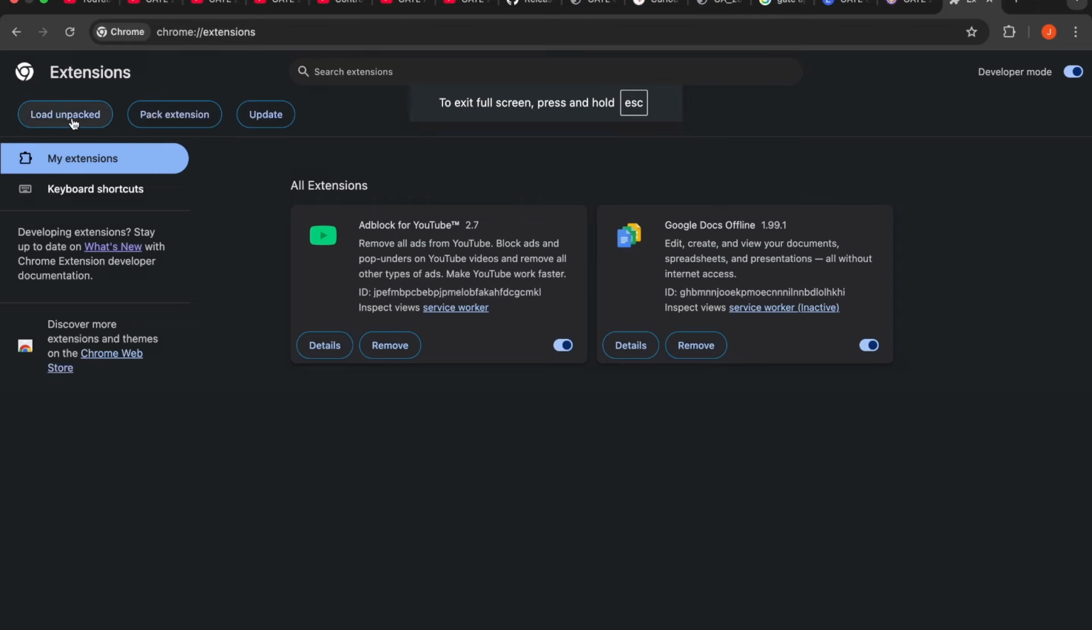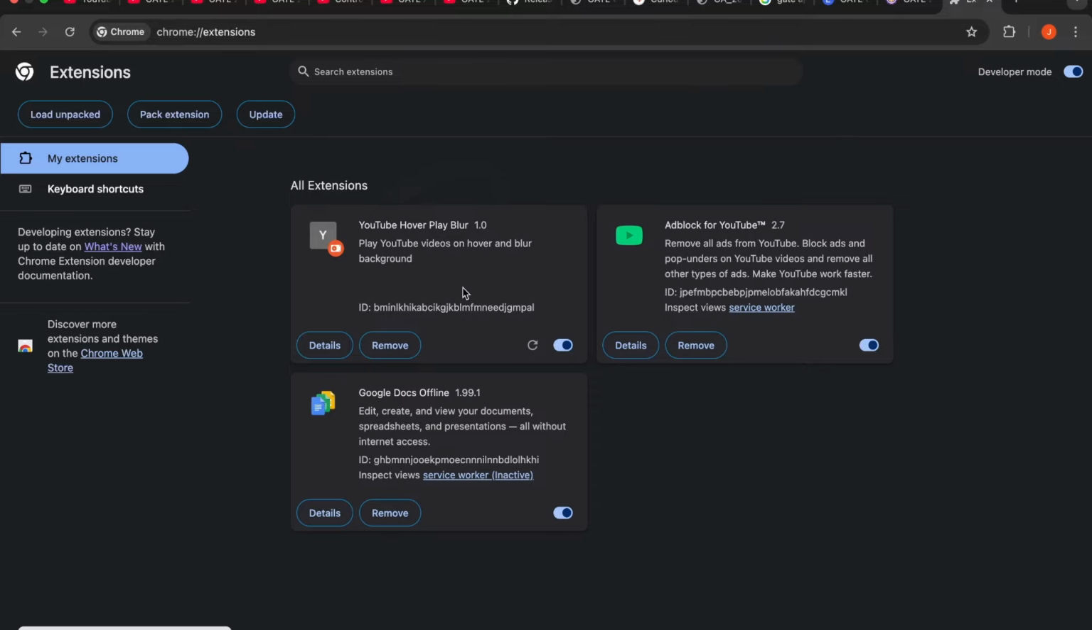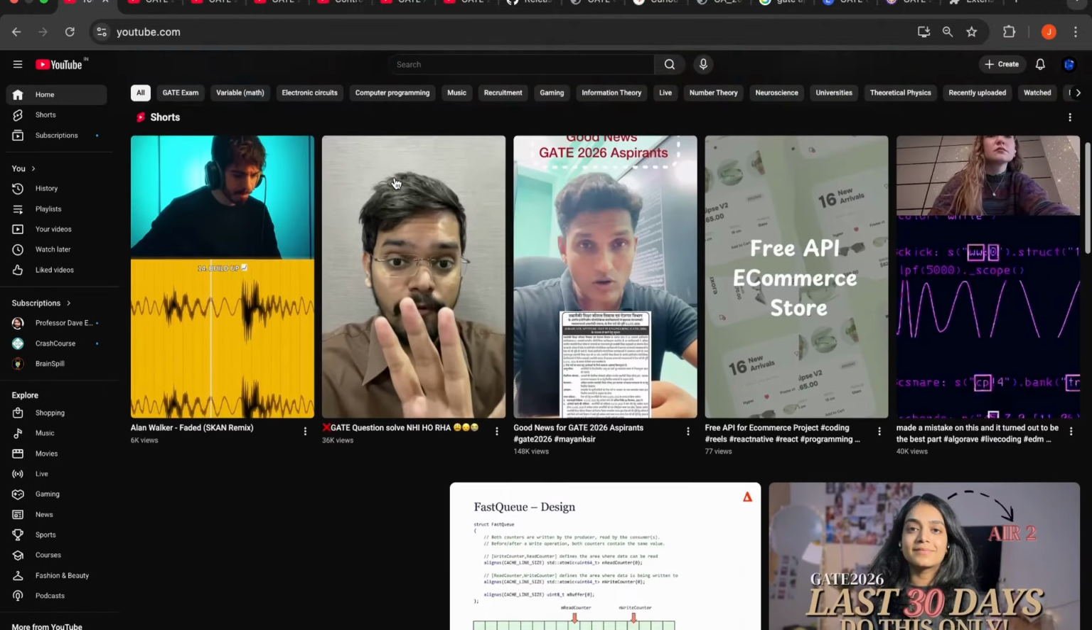After that, I load my YT Blur extension in Chrome. Here you can see the extension is loaded. And now when we go to YouTube, our extension is working. But you can see here the extension is making the whole screen blur. But I want to exclude the video I hover on.